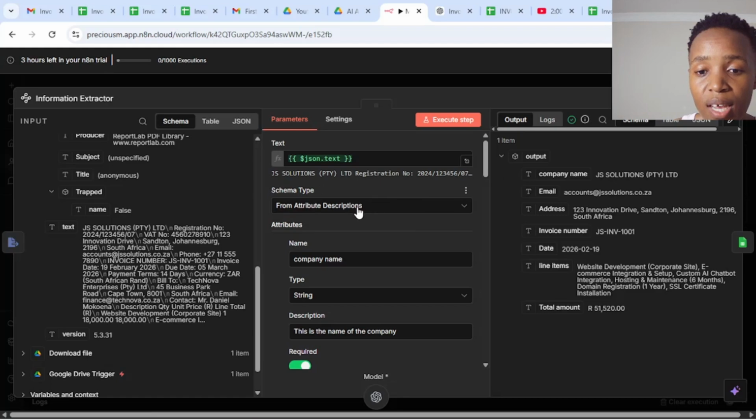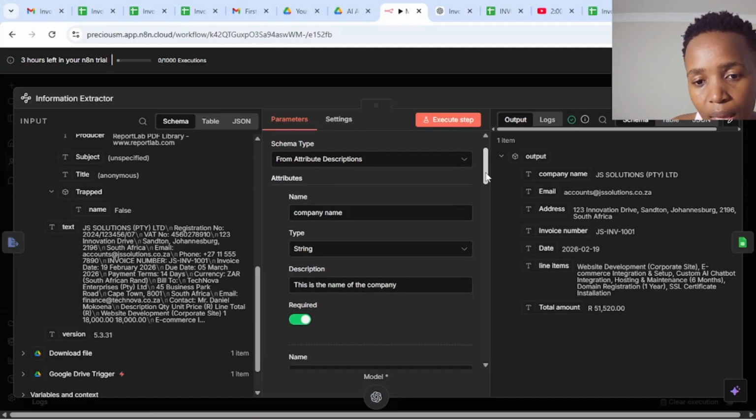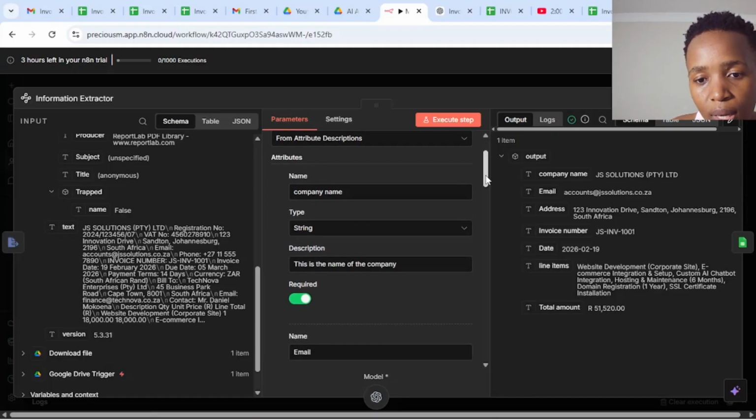After you've dropped this here, you go to the schema, and then attributes, and you add attributes, because attributes are like variables that you want to extract. This thing wants to extract the information that you need on this invoice. So you want to extract company name. That's number one. And then number two, it must be a string.